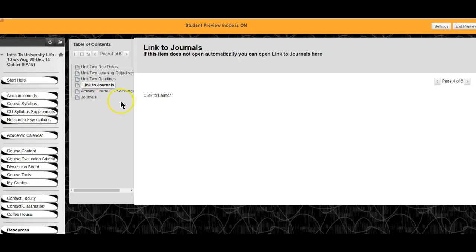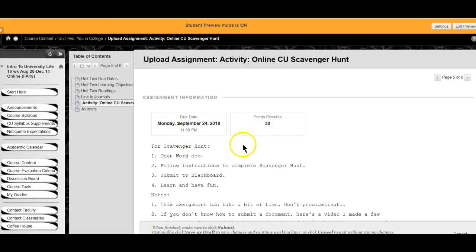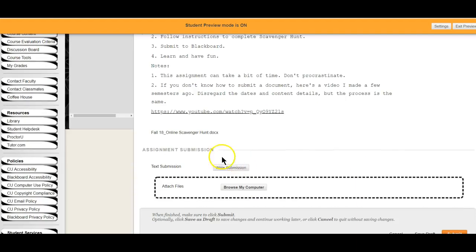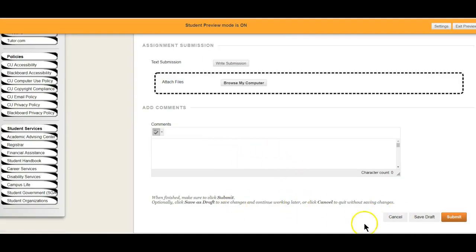Now when I go over here, I can see the activity. And for some reason, this has been a little problematic. I have a little YouTube video about how to do it. But this right here, and I can't make it any bigger in Blackboard, this is the file that you open. And you open that file, and it'll open in a doc.